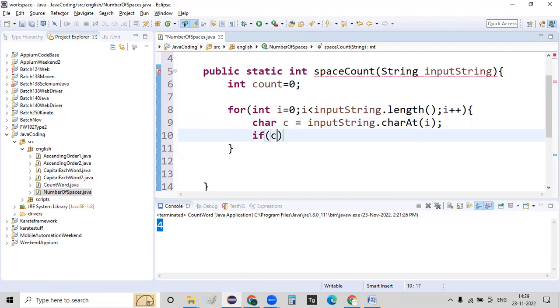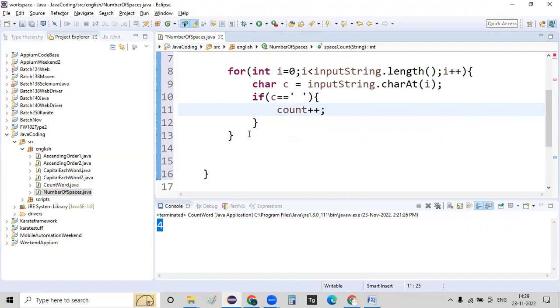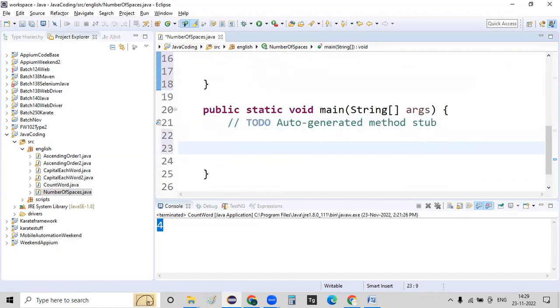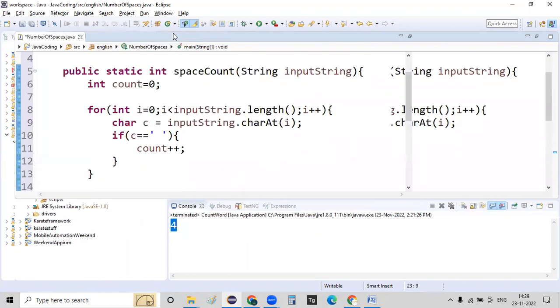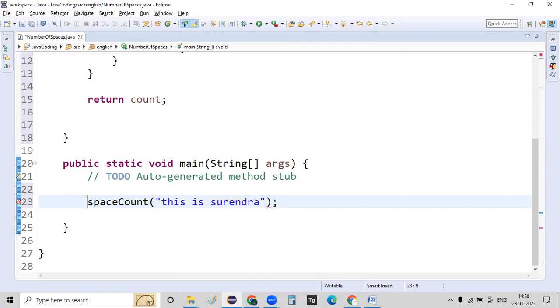And if c is equal to a space character, then I am incrementing this particular count, and this method is returning this count as a return value. Here, let us call this particular method, whatever method we have created. spaceCount, I'm calling this method with "this is Surendra".